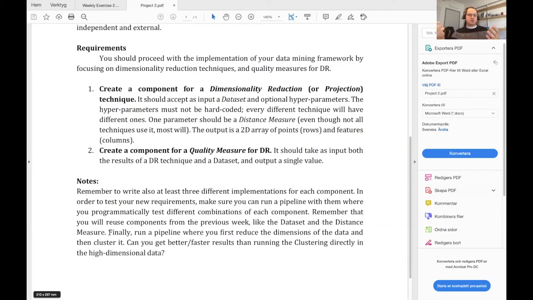It also depends on whether it is highly affected by noise. If the clustering technique is highly affected by noise, then usually you have to remove noise before you apply it, and reducing dimensionality is one way to reduce noise, depending on how you do it. So a question that I put here: can you get better or faster results than running the clustering directly on the high dimensional data?